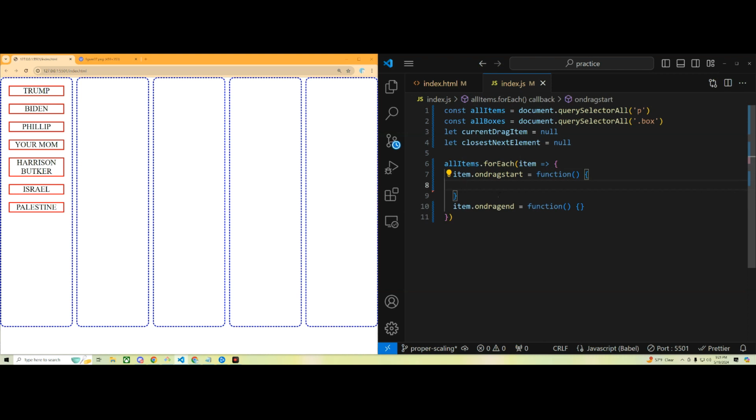So what does on drag start do? Well, the first thing it does is that it's going to set the current drag item to the keyword this. Now, notice we're inside of the for each loop. So this will be equal to the item that we're currently trying to drag, right? Because when you put an event listener using not arrow functions like this, the this keyword will refer to the HTML element that the listener is put on.